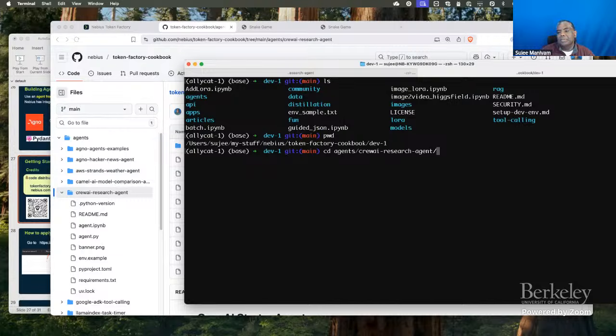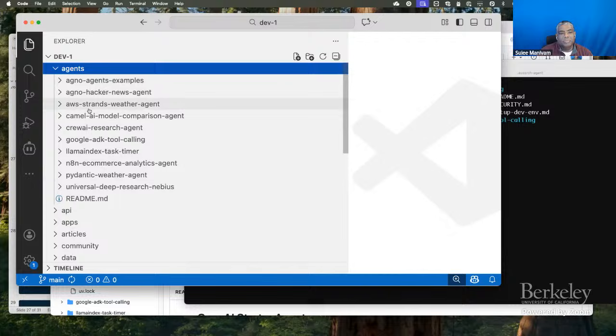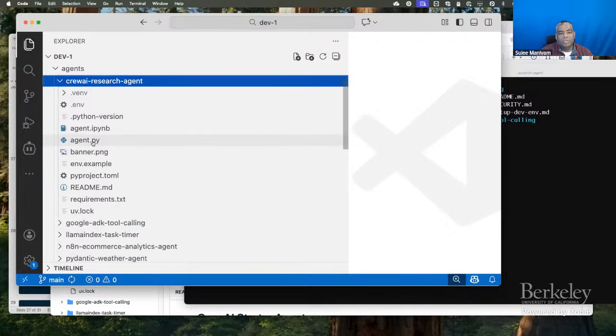All right, thank you. So here's my Crew AI research agent. It's going to do a very basic research. Let me show you the code. So this is my Crew AI research agent, and you can look at the code here.